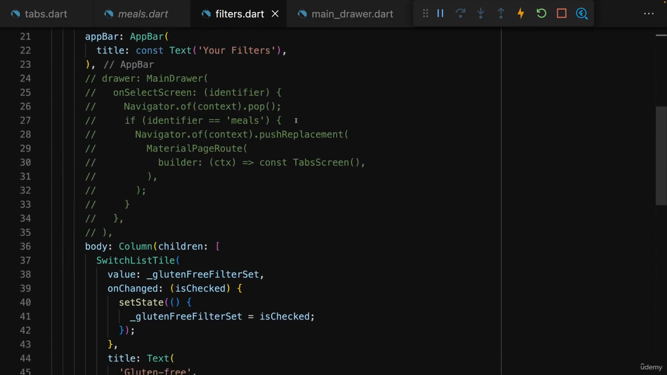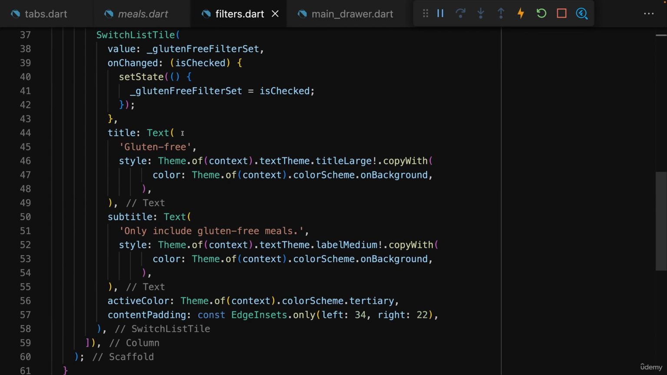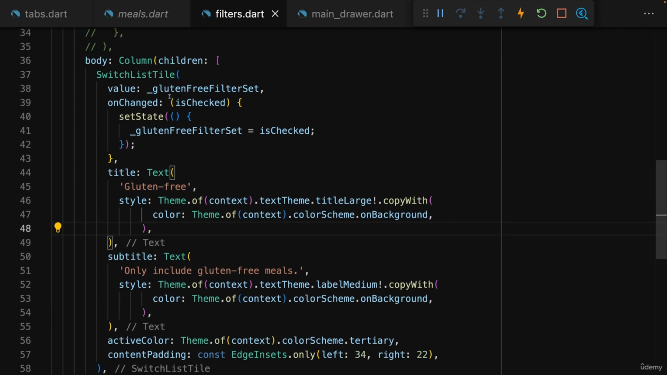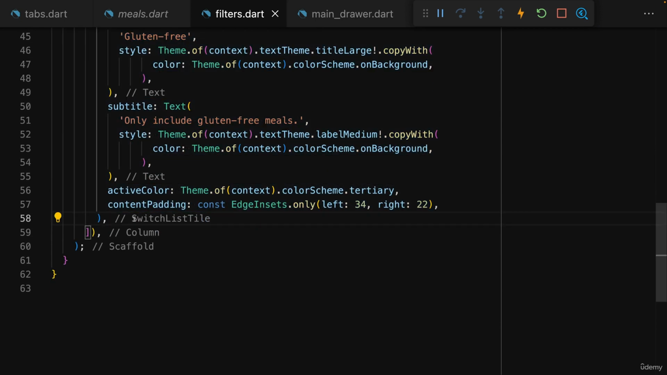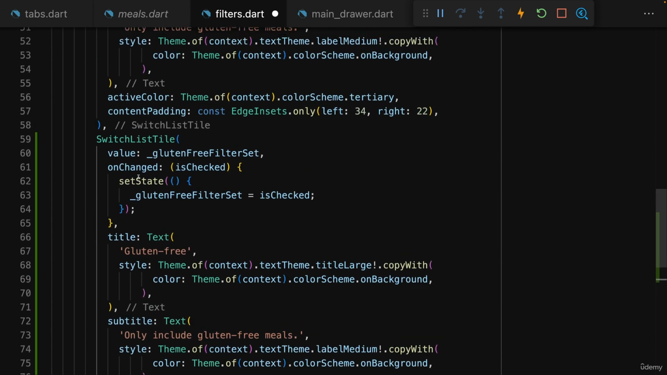So on this filters screen, we have one switch list tile for the gluten-free filter, but of course that's not enough. I have 3 other settings which I also want to be able to set from there. And therefore I will copy this, and again we could outsource it into a separate widget instead, but to save some time I'll just copy it here.